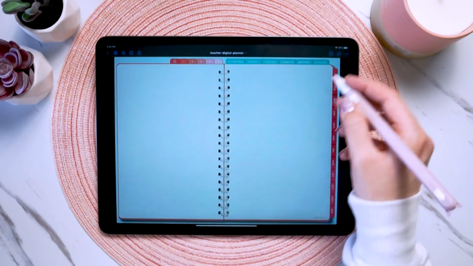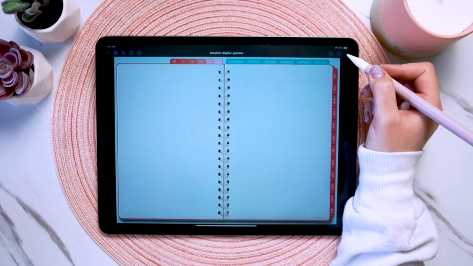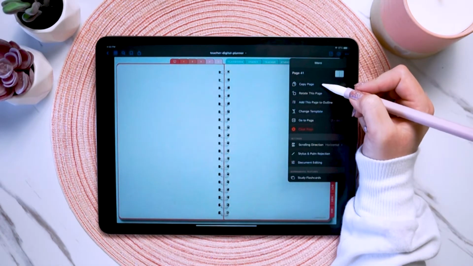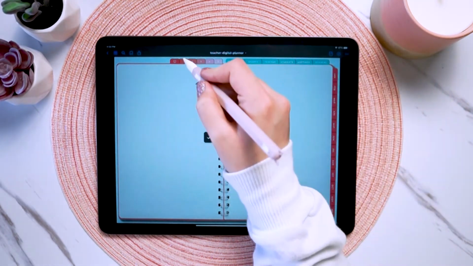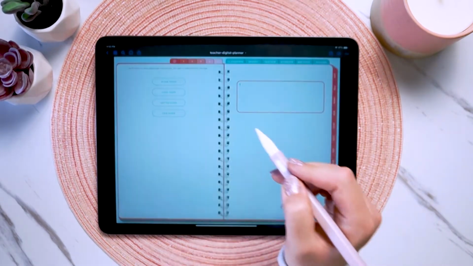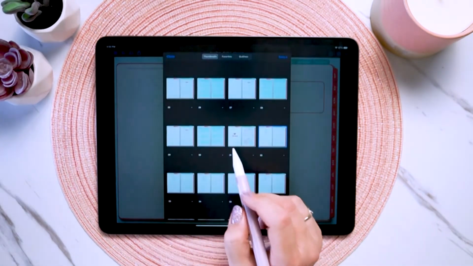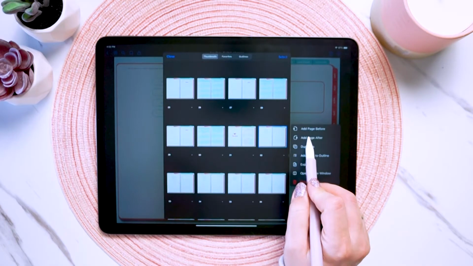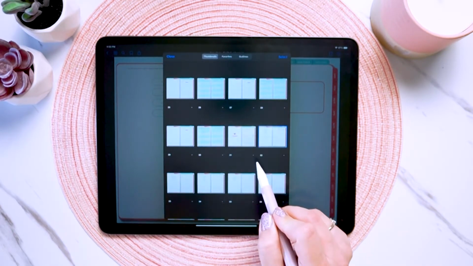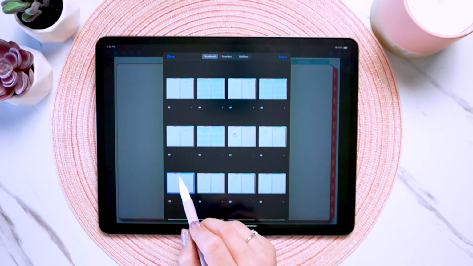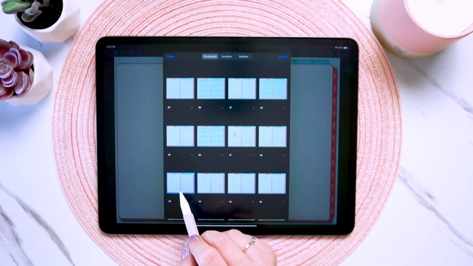Say you want this after that section. So you just do the process I showed you. You would copy it, go back to your section, and then paste the page after. And now you have your blank note page there ready to use.